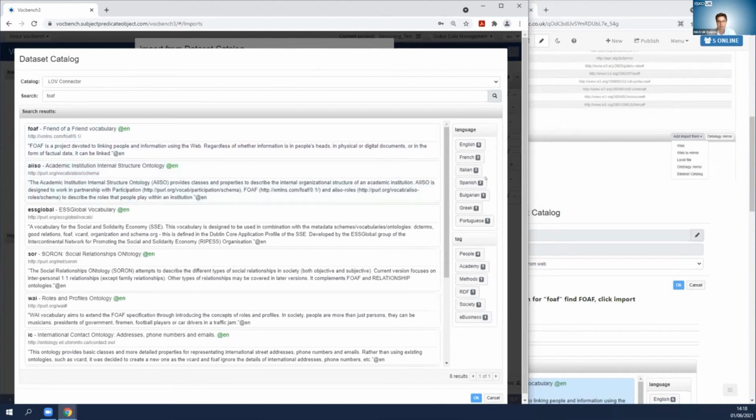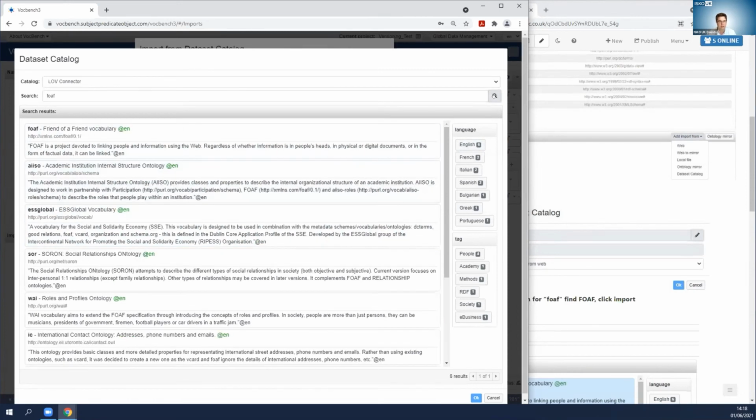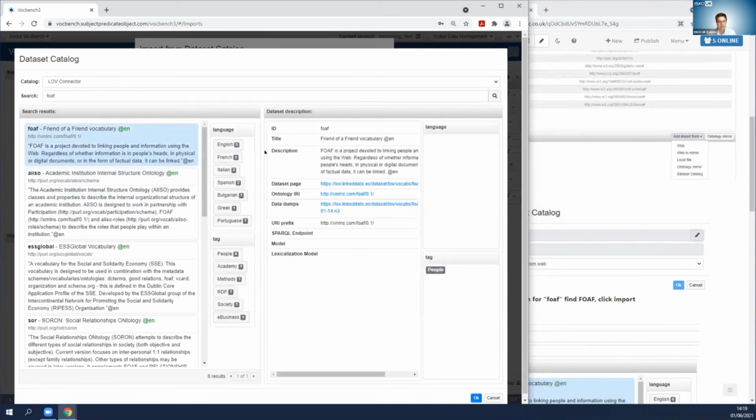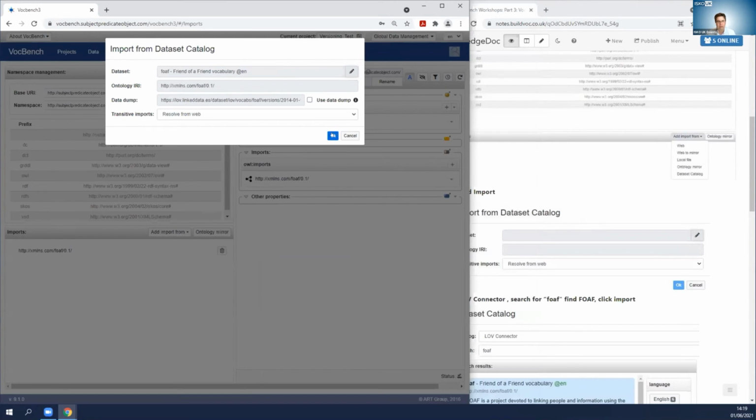But you can see for English, there's 6, French, Portuguese, Greek, what have you. So just go back and search that again. And then if you just click that, and then just click OK. What I've always done is left resolve from the web, and that seems to work quite well. Some of them are bigger than others and take a few minutes to load up, but normally they're quite fast.